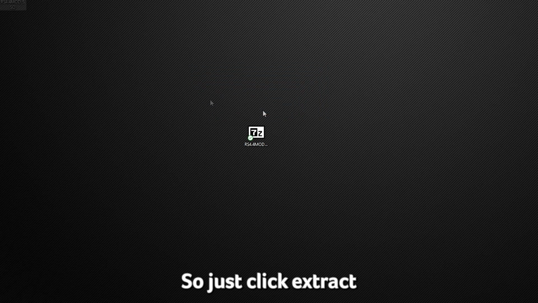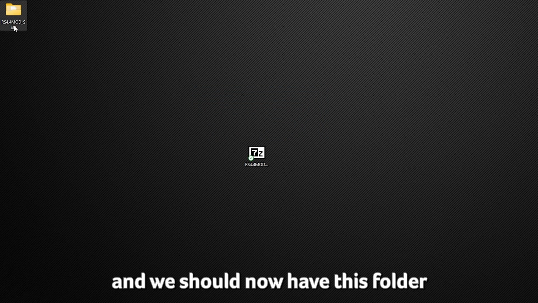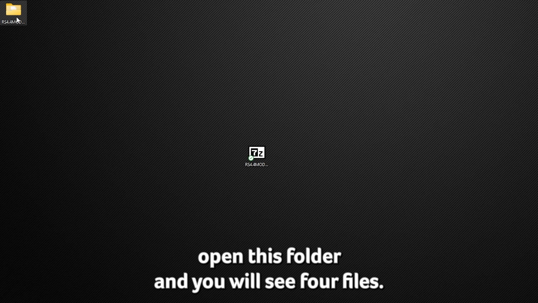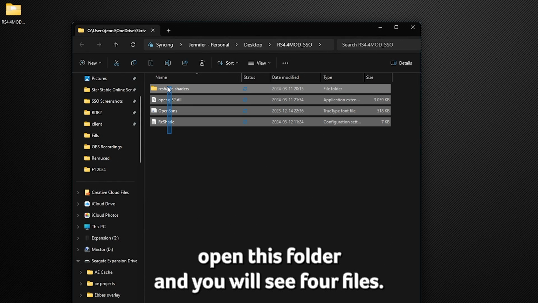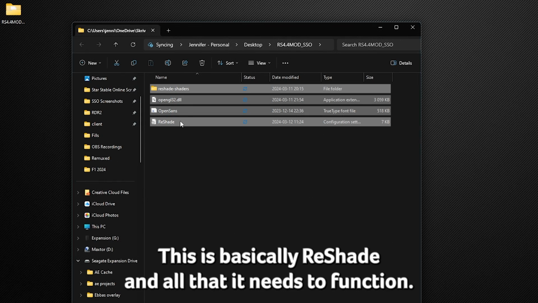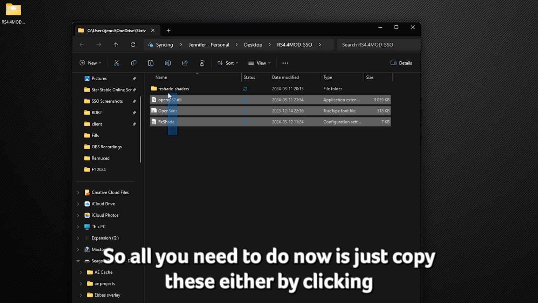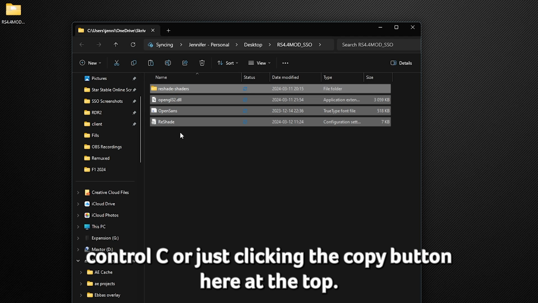So just click extract, and we should now have this folder. Open this folder, and you will see four files. This is basically ReShade and all that it needs to function. So all you need to do now is just copy these, either by clicking Ctrl C or just clicking the copy button here at the top.